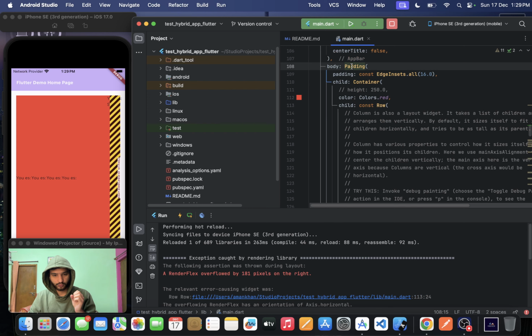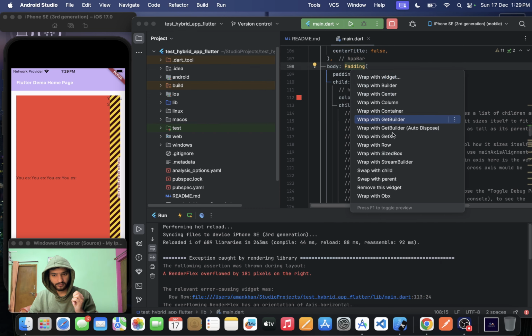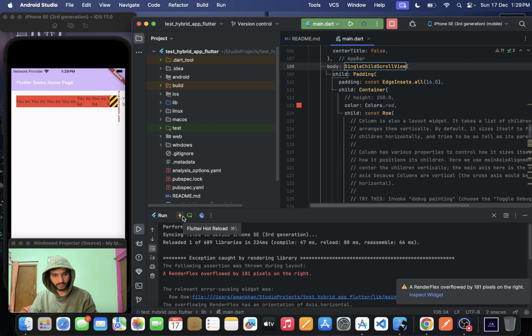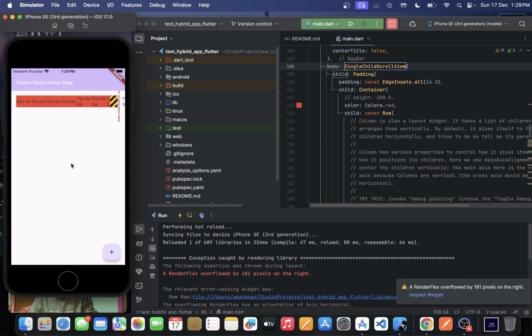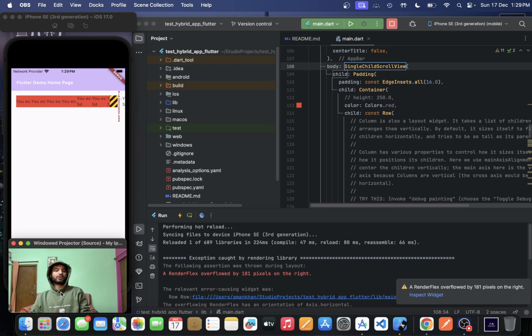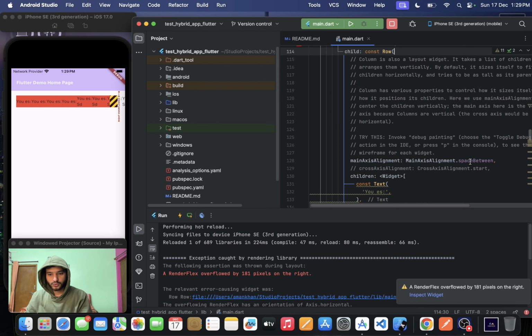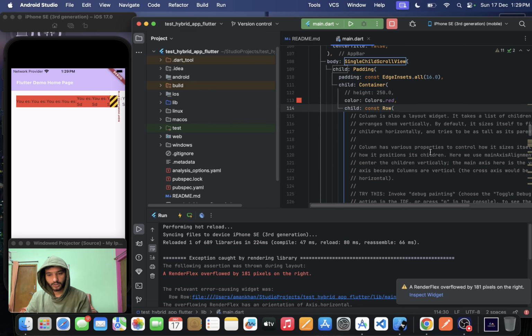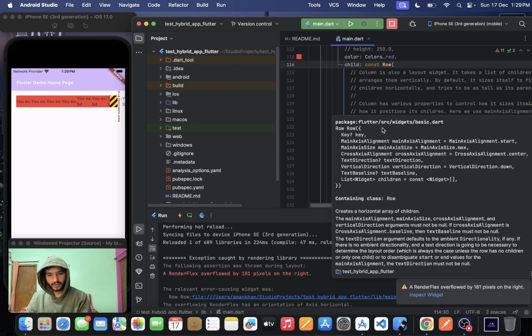Let's do one thing. What if we wrap the widget with single child scroll view? What will happen? Nothing will happen. Why so? Because single child scroll view will help us achieve scrollability in the vertical fashion, not in the horizontal fashion, right? So how do we solve this problem, right? We have to solve it.